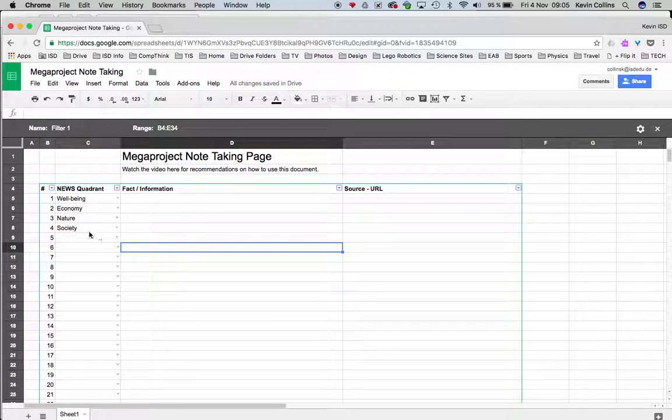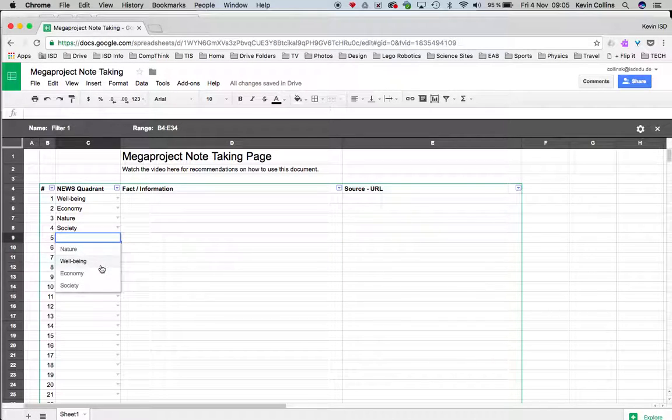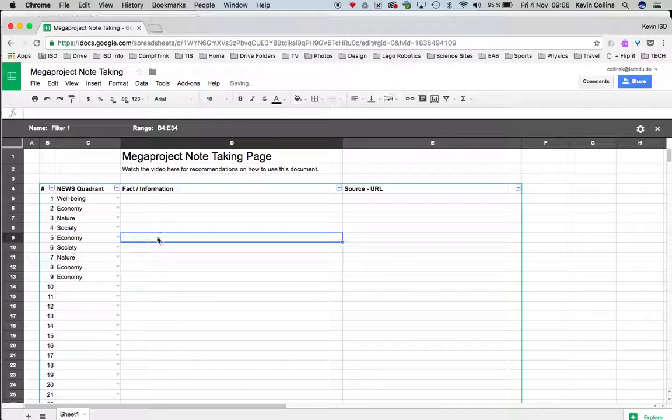So let's say I'm going through and putting in some different information. I've got a well-being, economy, nature, society, and then I have another economy. I have another source that talks about society. I have another source that talks about nature, and then I have another source that talks about another economy and another economy. And so now I have my information listed here, which we'll see in just a second. I have all my source URLs that are listed here.